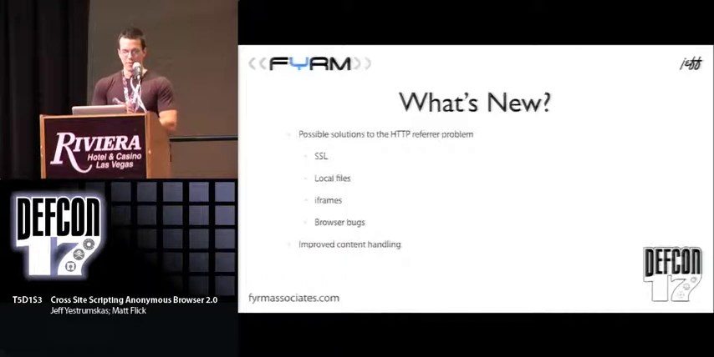So there's a couple ways around this. One is to find sites that are vulnerable to HTML injection that are always SSL. RFC 2616 says that browsers should not pass the referrer when the connection is secured with SSL. That is the case for IE and Firefox, the most recent ones. So that's one option that will get rid of the referrer. Another option is to use local files. Local files will also not pass the referrer. So it's another possibility.